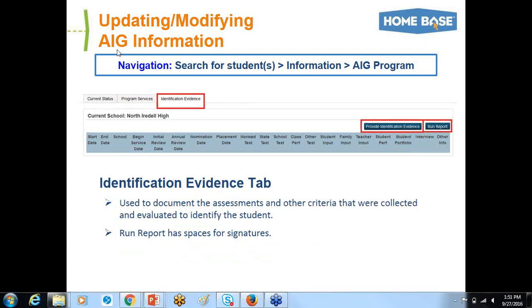So here's just a screenshot of your Identification Evidence tab. It's used to document the assessments and other criteria that were collected and evaluated to identify the student. And again, it has that report that has spaces for signatures. And we have a couple of questions. Do we need to address those?